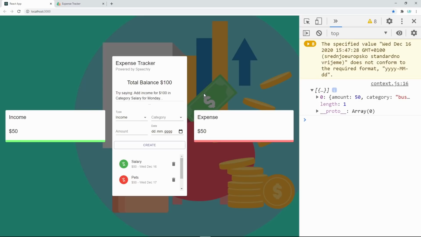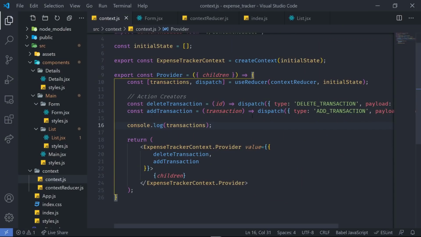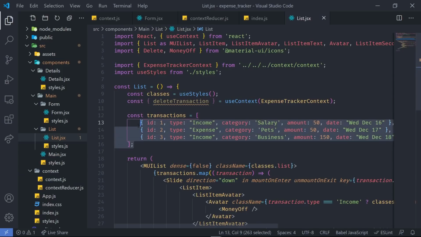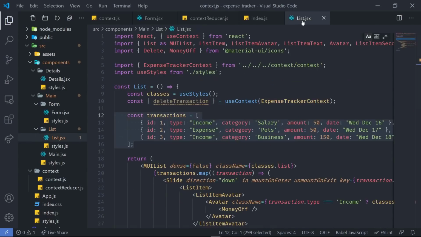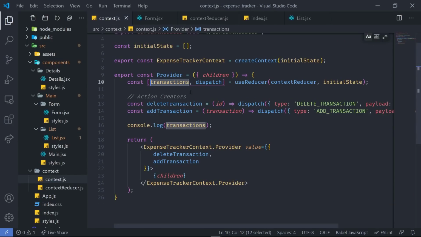What would make sense to do right now is to replace these static transactions with the one we just added. Let's do that right now. So let's find the ones that we had that are static, and I think that's in the list right here. Yep, here are the transactions. So how do we bring the transactions from the context, these ones right here, to our list component? And we can do that easily. Let me show you how.